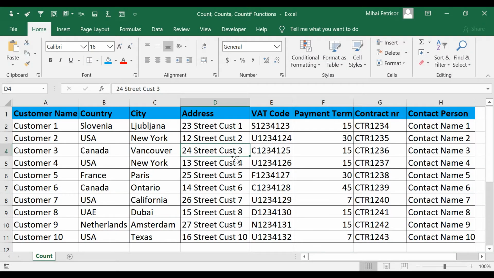Hi, in this video we'll see how to use COUNT, COUNTA, and COUNTIF functions. These functions are very useful when we want to see how much data a column or a row contains, data that can be counted, and it's important for us to know the number of these numbers or these arguments. Also, we can count text cells.